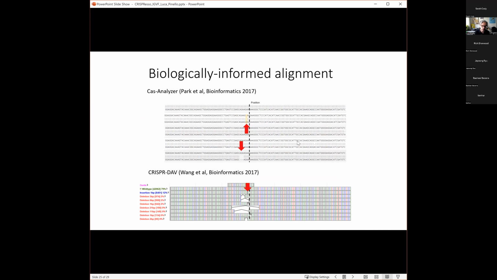And in CRISPResso, we fixed this. In other tools, this is not yet fixed because they use off-the-shelf alignments. So if you use alternative tools, be mindful. You should look by eye at these alignments, just to make sure that some alleles are not missed by this other tool.